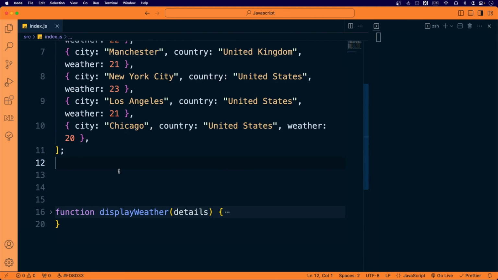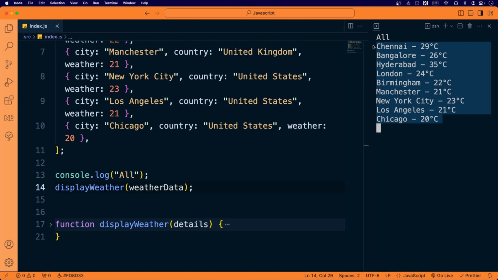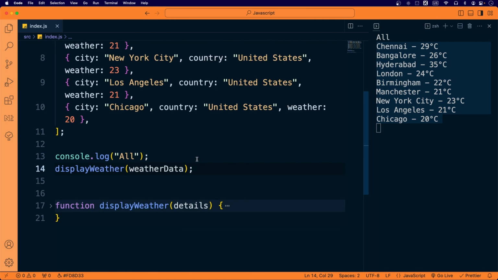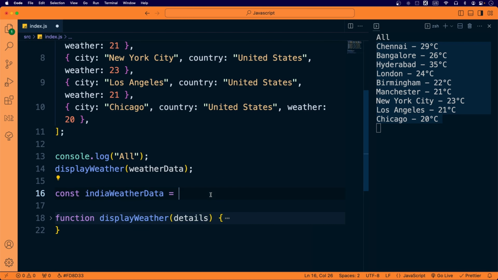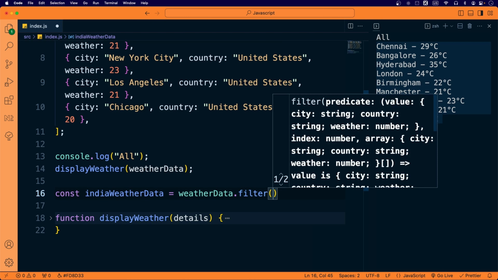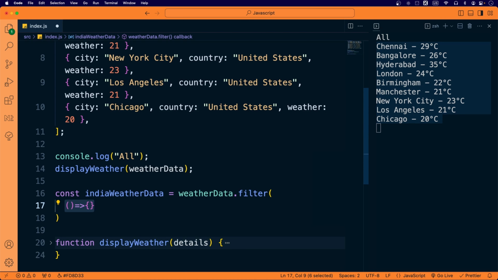Let's display this weather data first, and see now we have weather for all the cities. As we saw earlier, the filter method returns the value as a new array and it does not alter the original array. So to store the new array, let's create a variable. Now let's filter the array. Let's take this weather data and call the filter method like this. This filter method takes a callback function as an argument like this. Here we can either write an anonymous function or write a function outside and call that function here. First let's do it with an anonymous function.